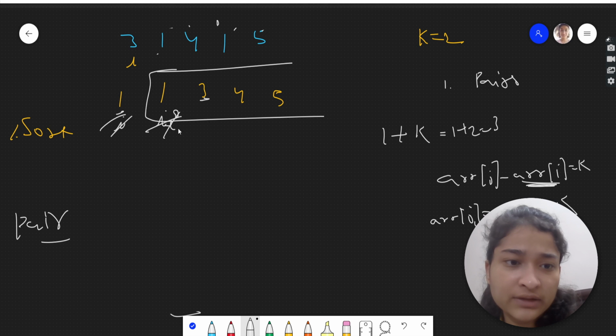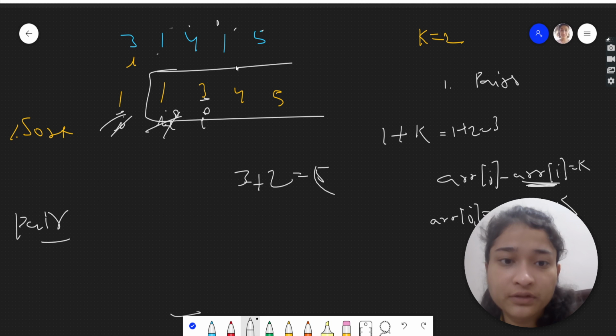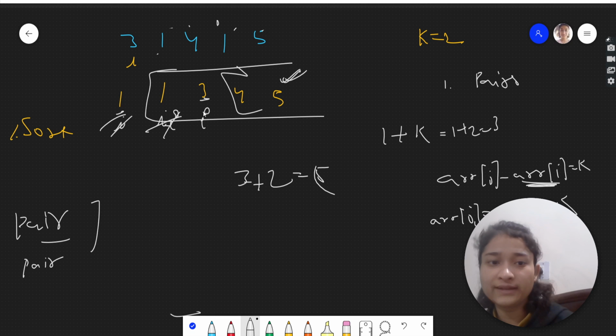So you will just shift i until the values are different. These i's are same, now just shift it. Now from here you will check. 3 plus what? 3 plus k. K is 2. So 5. You need to search 5. So 5 is there here. So we got another pair.